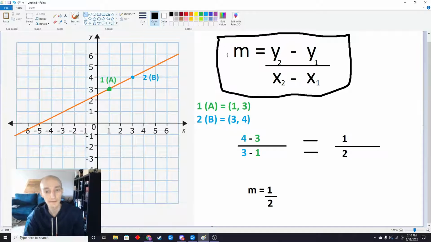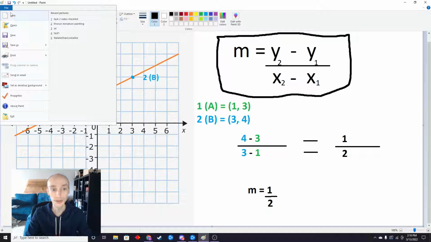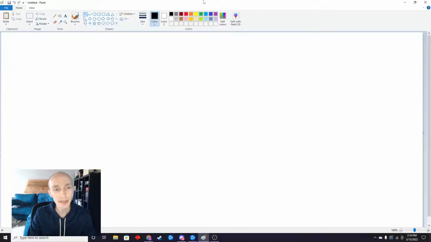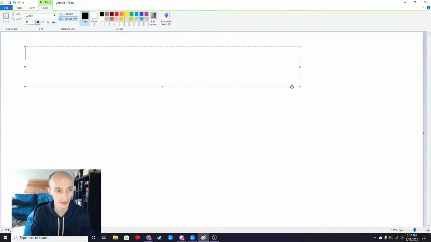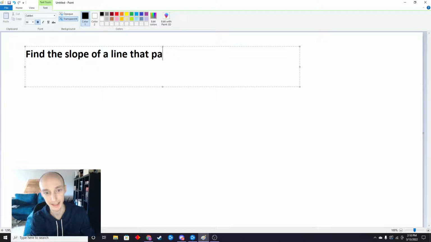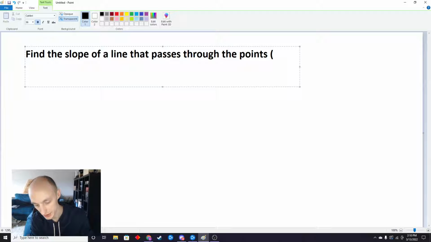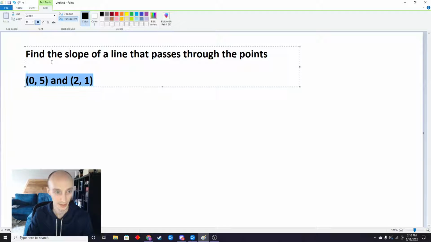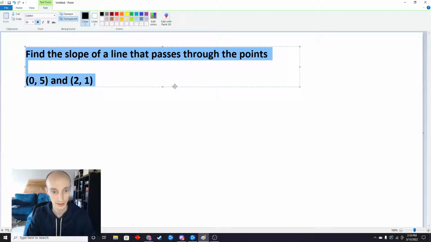Now, of course, we had this graph here this whole time to see it visually. But again, like I said, you can do it with just points. You might be given a problem that's just coordinates. So, for example, you might see: find the slope of a line that passes through the points 0, 5, and 2, 1. Let me put these all nice and neat down here.